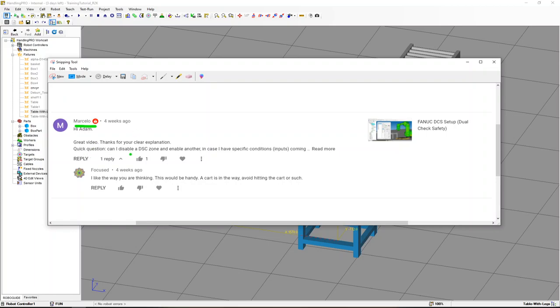Question: can I disable a DCS zone and enable the other in case I have specific conditions? Oh, you know what? When I first read it, I thought he wanted one zone to enable another, and that was going to be a tough question. But actually, your question is very straightforward. What am I going to write, guys? Yup. That is a super American way of saying yes, but bear with me. All right, so yup, you can disable DCS zones and enable others.